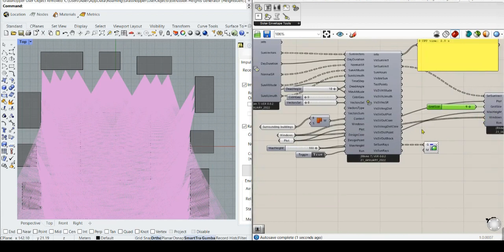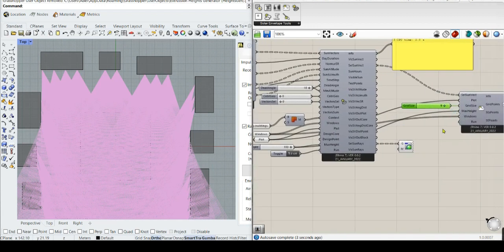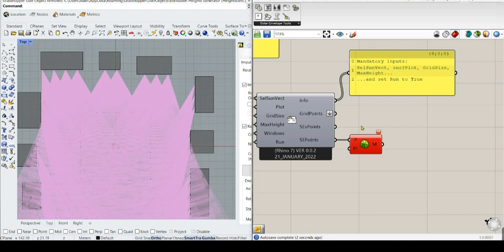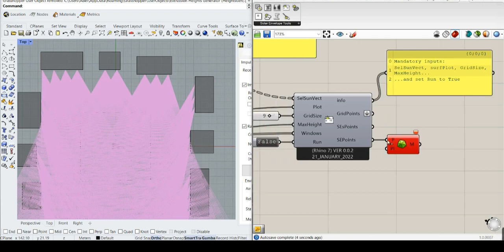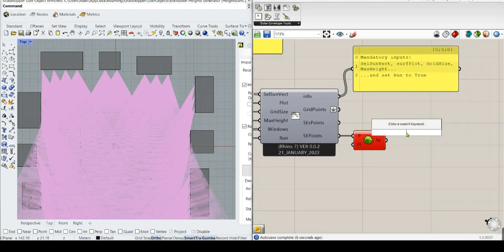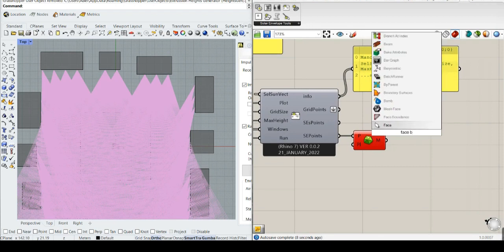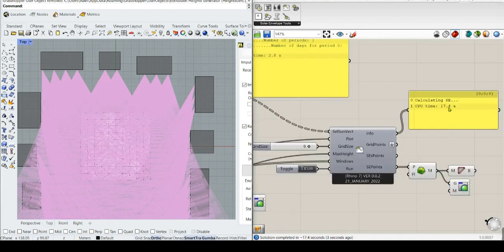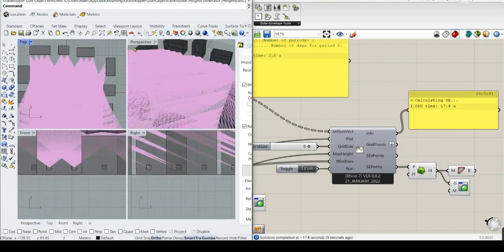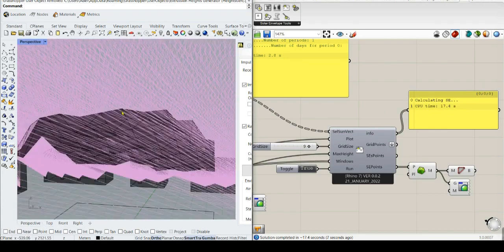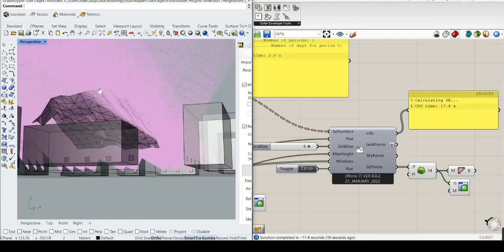The maximum height in these two tools should be the same. Actually, we need to run this tool also. We want to visualize the mesh and also the phase boundaries, like almost 18 seconds only. Well, you can see here how is the solar envelope.